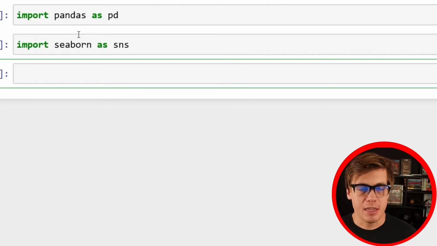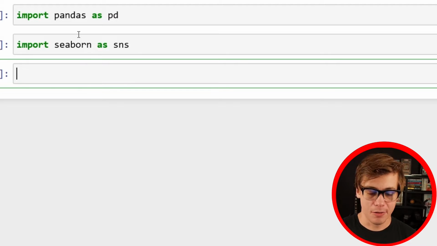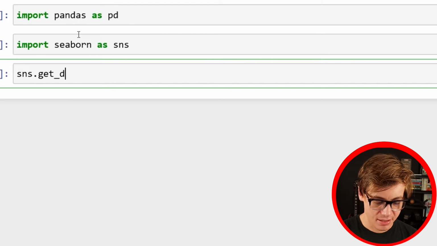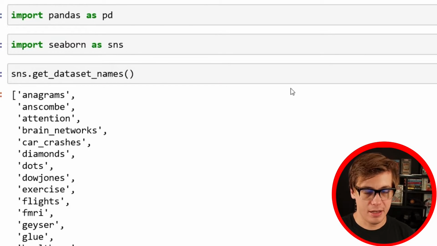The reason why I'm going to be using Seaborn is it has a lot of data sets, and that way we can use some examples of real world data. I like making mock data, but a few people have asked for me to use more real data sets. So this is for you. And then we're going to put sns.get_dataset_names like this. And you can see all the different Seaborn data sets.